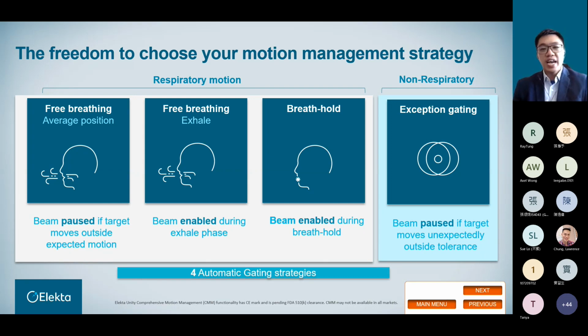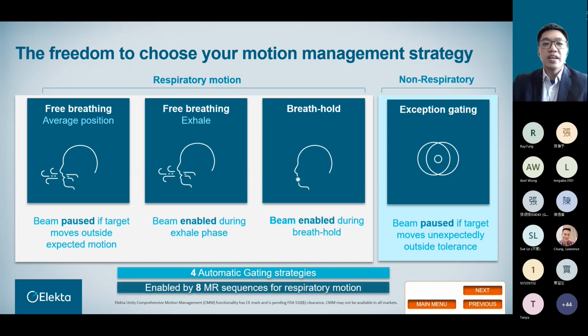We can have the free breathing method, which judges the average position of the tumor, and the beam is paused if your target moves outside the expected motion. We also have the free breathing exhale technique, where the beam is only enabled during the exhale phase. And lastly, we have kept the breath hold technique for patients who are able to hold their breath. The beam is enabled during breath hold.